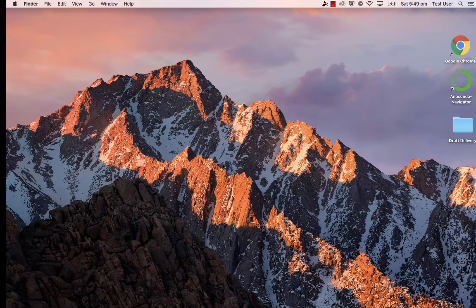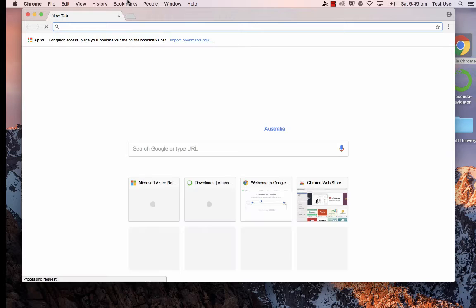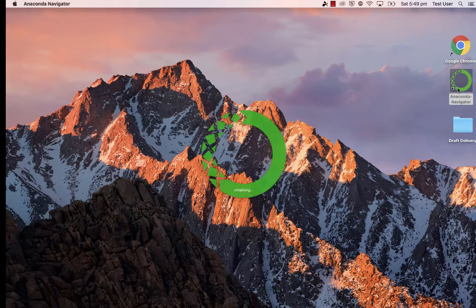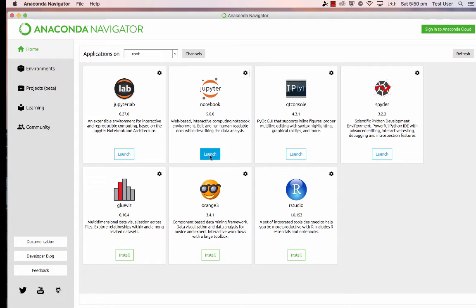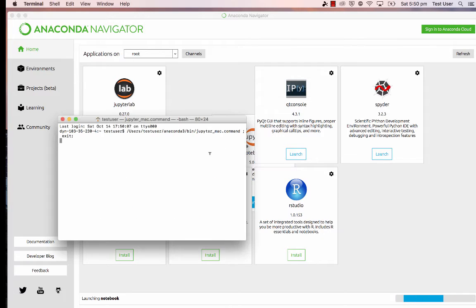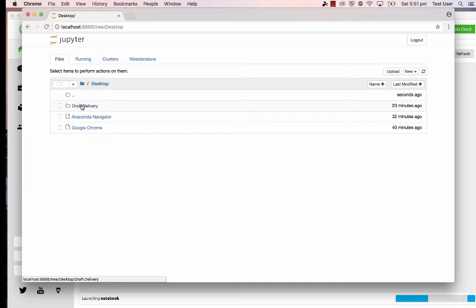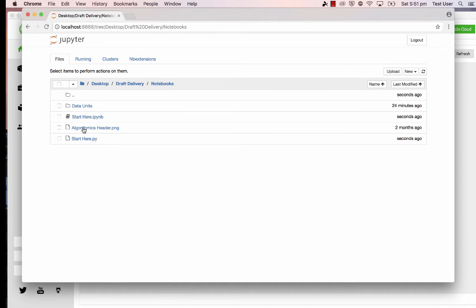So we're now completely back to a system in which nothing is running. If we were a normal user, the first thing that we do is we start Chrome. We can close the window if we want to. We start the Anaconda Navigator. Start the Jupyter Notebooks. Find, in our case, on the desktop, the distribution. Within the distribution, the notebooks folder, and select Start Here, IPython Notebook.